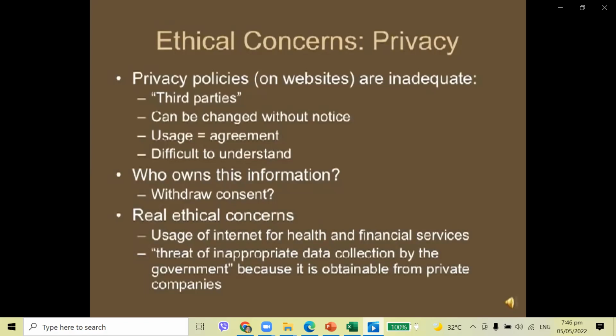Finally, legal language can be difficult to understand, even if a user is prompted to click on agree before they use the web service. By the way, who owns this usage information? Users or companies? Can users withdraw consent at any time? Of real ethical concern is the increasing usage of the internet for health and financial services. Advocates cite the threat of inappropriate data collection by the government, because now that data is obtainable from private companies who survey and use this data. These questions guide and perplex many privacy advocates and internet companies.